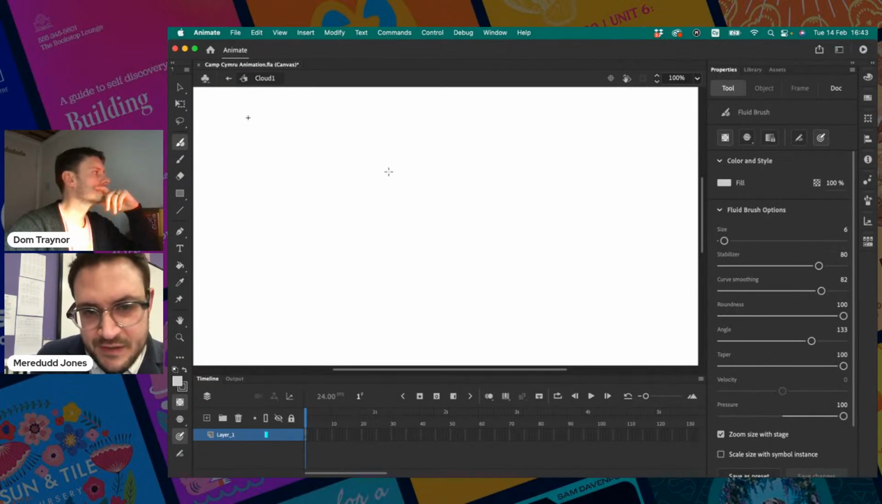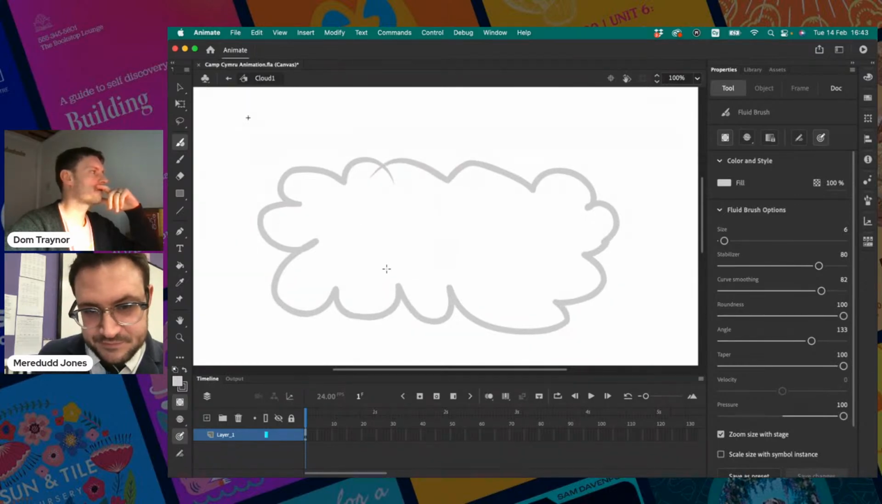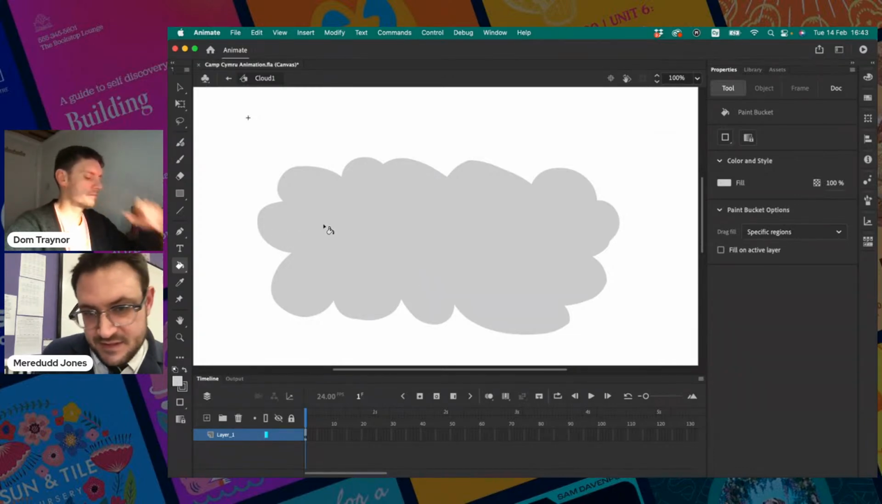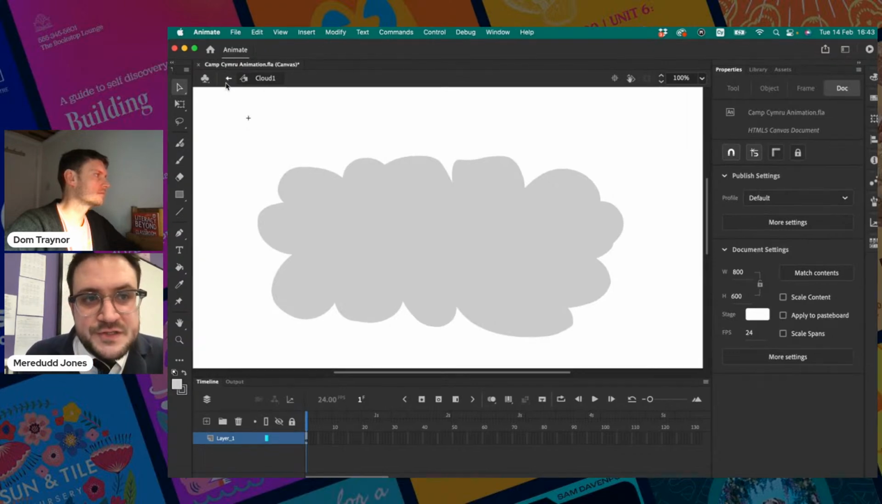I love the fluid brush tool with those toggles up high because it doesn't look like I'm drawing this with a mouse. It looks like I've used a graphics tablet or something. It's a bit like Fresco, I think. Then I'm just going to use my paint bucket and fill that in. If I didn't like a bit of it, I could use the selection tool and pull it about a bit. I'm not going to do that now because you've all seen that plenty of times. So there's my cloud. So I'm going to go back out.